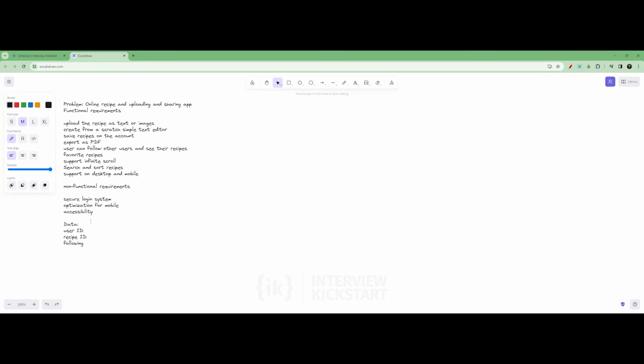Let's see. We can create the recipe. We can save the recipes. We can do all of that. We can favorite recipes, and that's something that we can use to just keep track of how many recipes we're liking or choosing as favorites. Search and sort recipes. I think that we could do a lot of this with this data that we have: user ID, recipe ID, following, favorite.